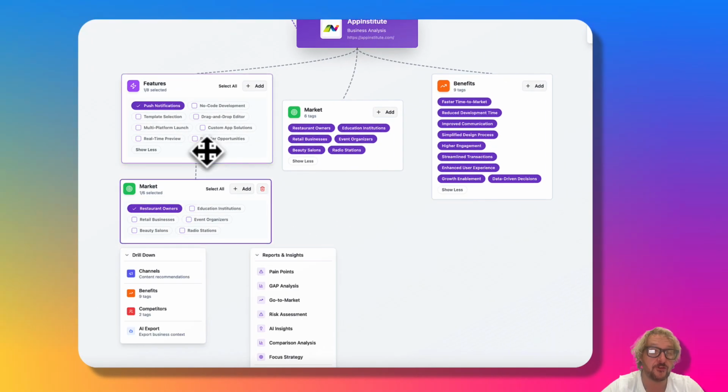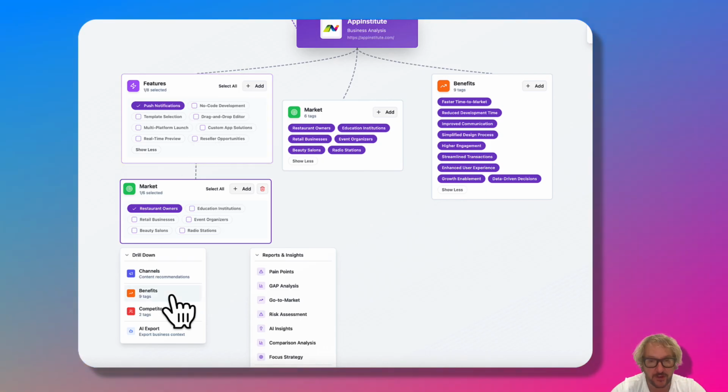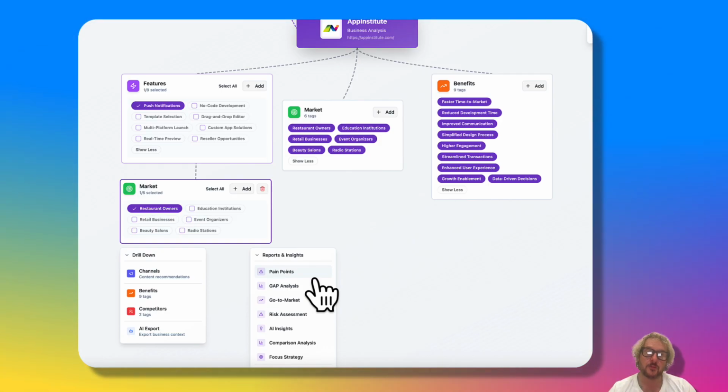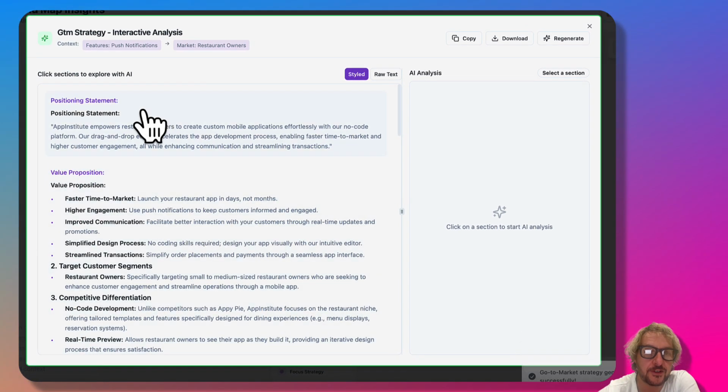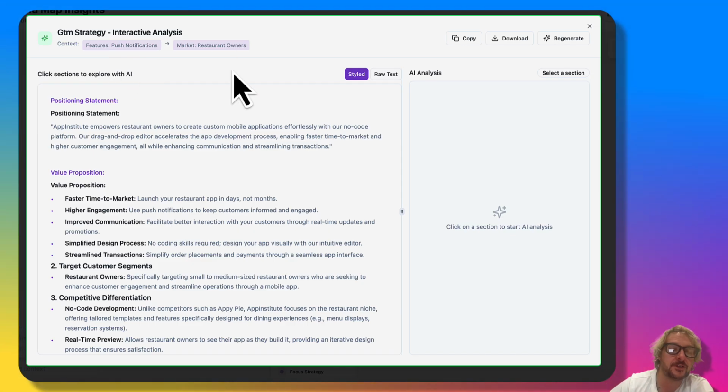What we can also do is drill down, like we have here, to get a specific segment and get laser focused on a particular feature, audience, maybe benefit as well. We could also start to produce some reports and insights, start to interrogate with AI with these interactive reports where we can select specific features of the report and dive into them. For example, let's choose the go-to-market for push notifications for restaurant owners. So here we can see we've got the initial report generated, our go-to-market strategy specifically focusing around restaurant owners and the feature of push notifications, using that as part of the value prop.